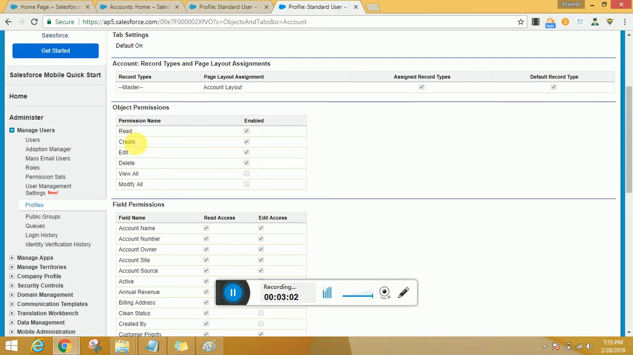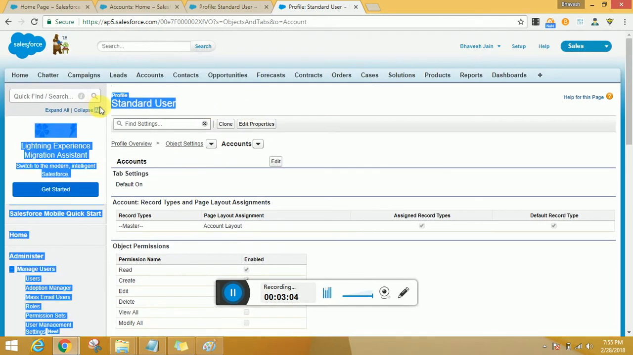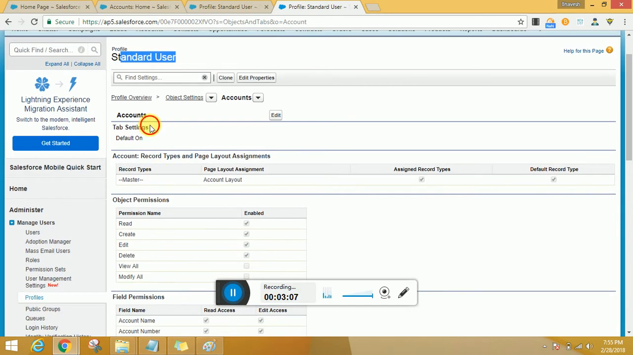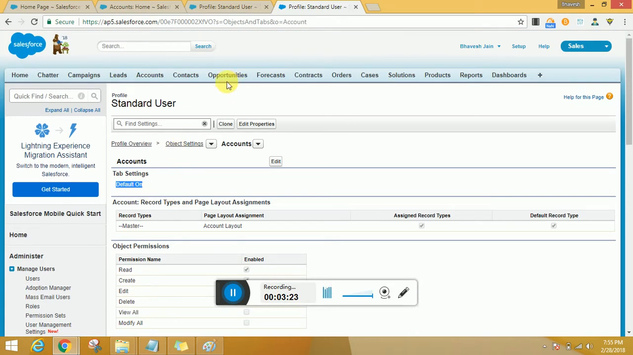So the options that are available for this particular profile, standard user, is the tab settings says that it is on. So under tab settings you just get three options. One is default on, default off, and tab hidden. Now default on would be nothing but the tab would be available and would be showcased. Default off would be nothing but it is not available, and tab hidden would be nothing but once you click on the plus icon, you could go ahead and add that from your customized tab option.